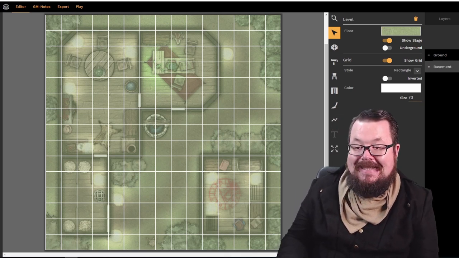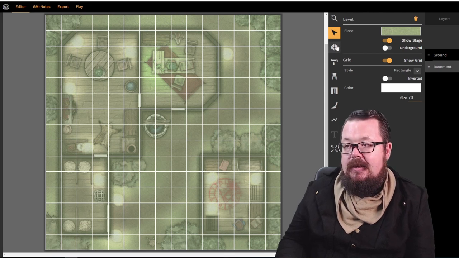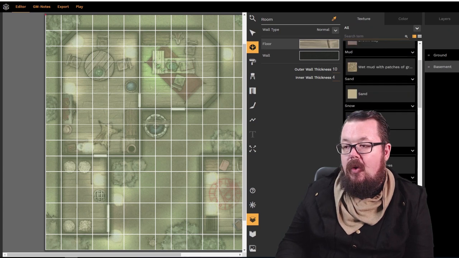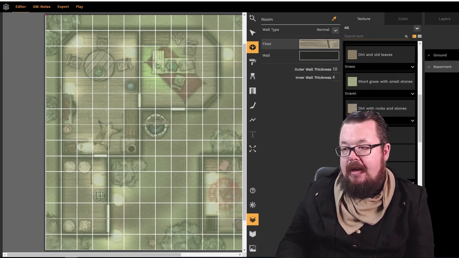Right. And what I particularly, specifically, emphatically like, love, absolutely adore, is that we can see an outline of the old map underneath it. And I really like that. So I'm going to go with natural stone for underneath here.